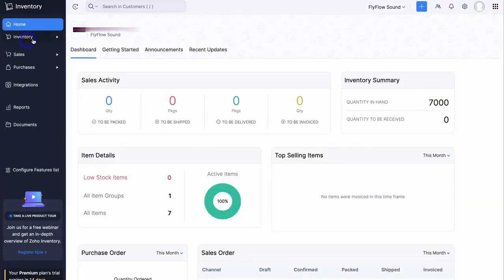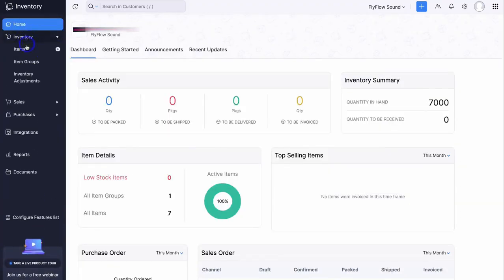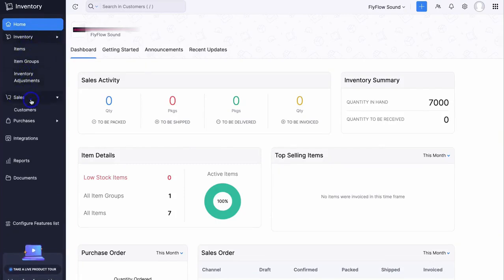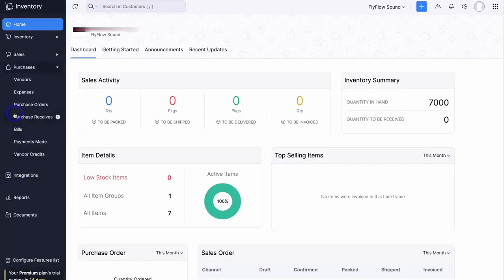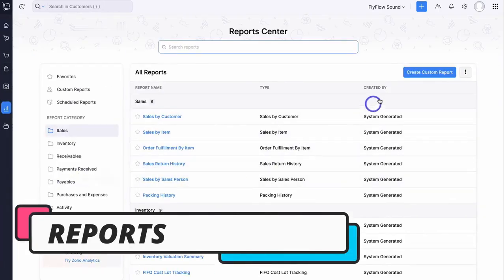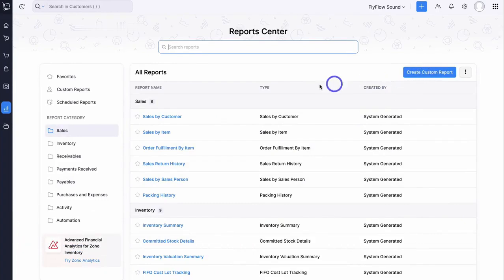On the left-hand side, we've briefly talked about inventory. This is simply where you can manage your inventory. Sales is where you can manage all your sales, all activities related to sales, so income coming in. Purchases is cash flow going out. These are purchase orders, expenses, and bills. We also talked about integrations. Below integrations, we have reports. Here you can create custom reports based on the data that you want to see. You can also use these different default reports. Again, let's navigate over to the left.